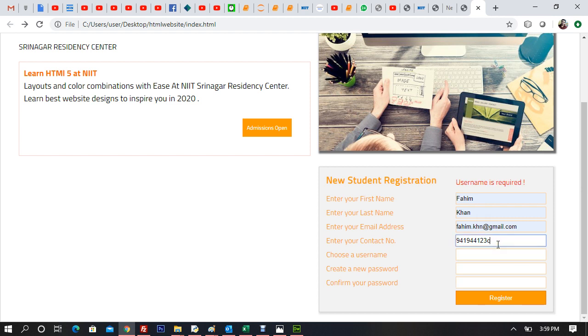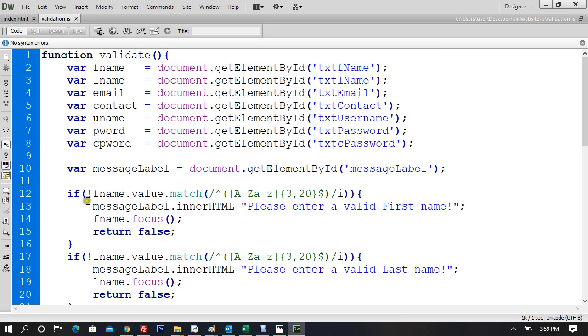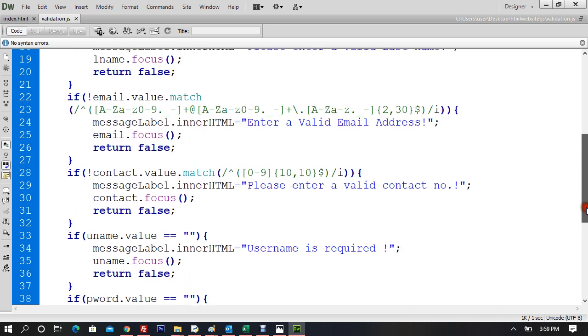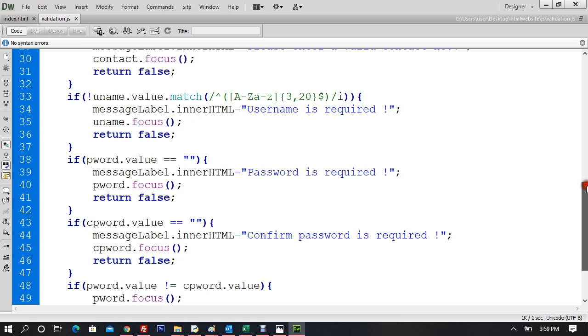Even if it has one character, it's not going to take, because we are accepting only numeric characters, and that too minimum 10 and maximum 10. Now we have username is required. Username and the rest can have the same pattern. Is that clear? The username can have the same pattern. Password, we can take all the patterns, we don't mind. So I will say if uname.value.match the same pattern.